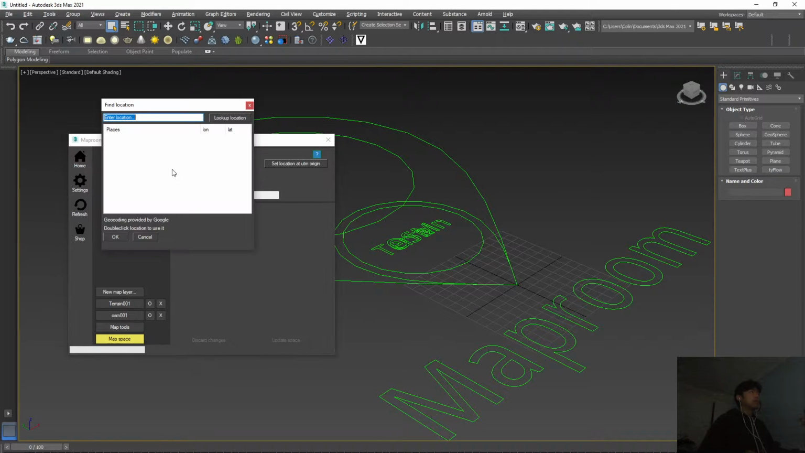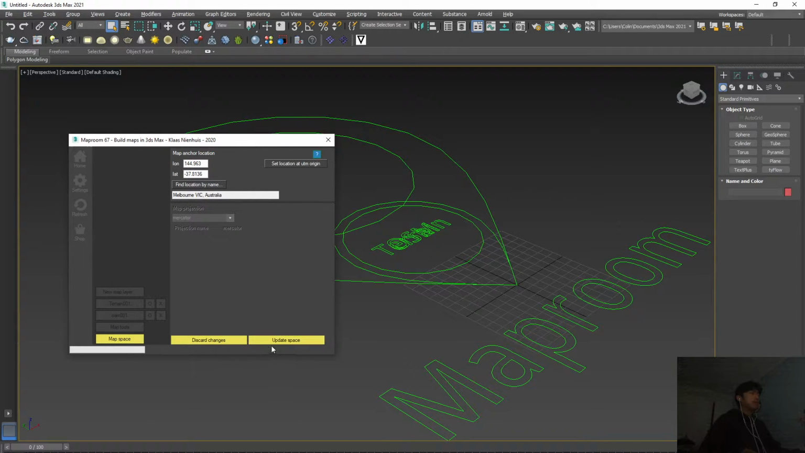By clicking on that, we can type in the location we want. For example, I will choose Melbourne and then click on look up location. And there you have it. There's Melbourne. Click on it, and we'll click OK. And make sure to click update space. While that's already selected, we'll click on terrain 001.